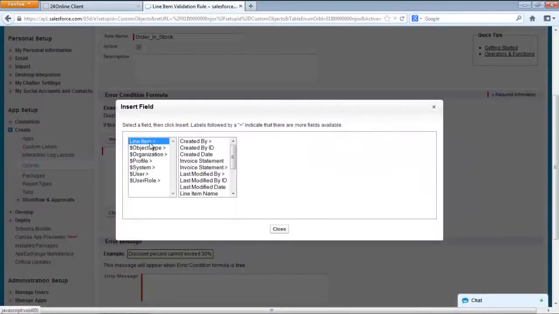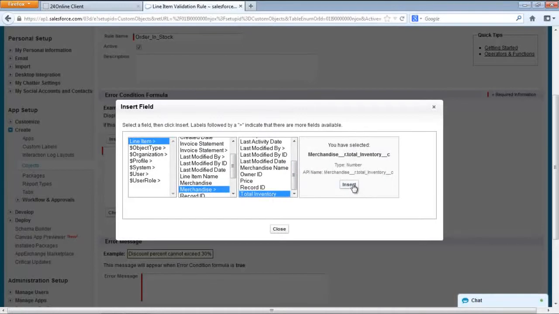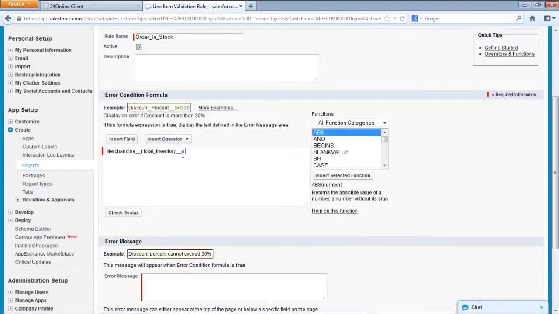We can use line item in the first object. Since we are on the line item, it will show you line item here, because we are currently working on the line item. Now since line item is related to merchandise, we have this merchandise in the related list. And since merchandise has a field called total inventory, we have this field here. So we click on insert. You can see we have this C here which shows custom field, and we have this R here. R stands for relationship. So merchandise is a custom object but related to line item. So we have this relationship R here.